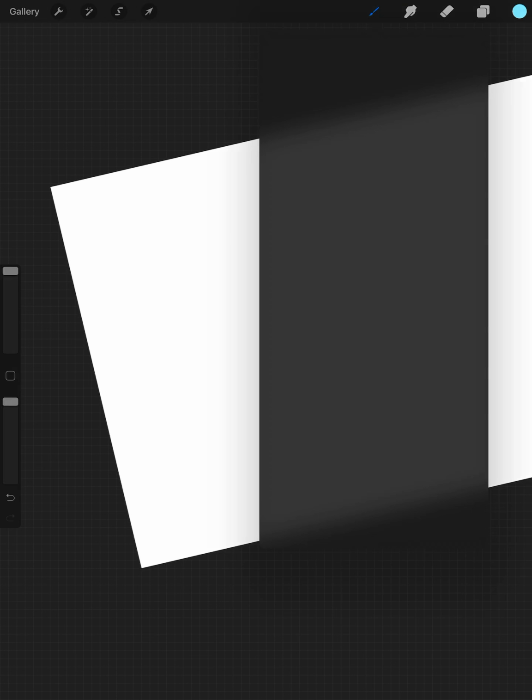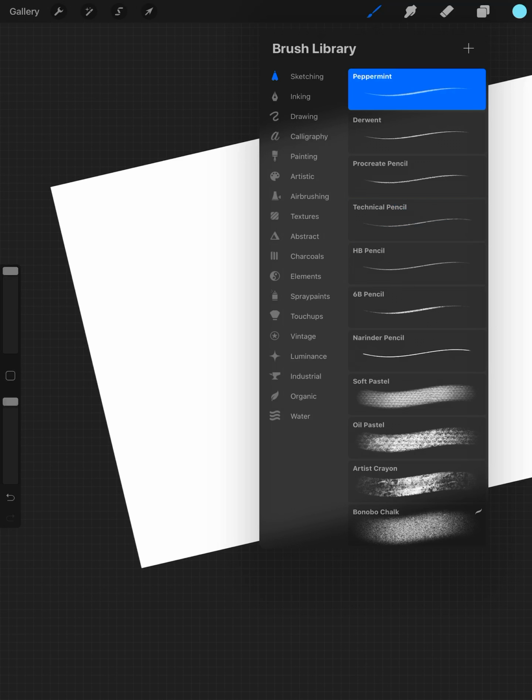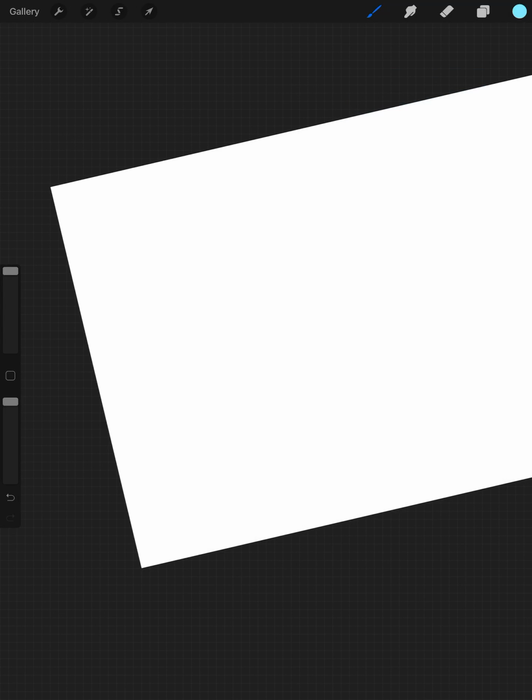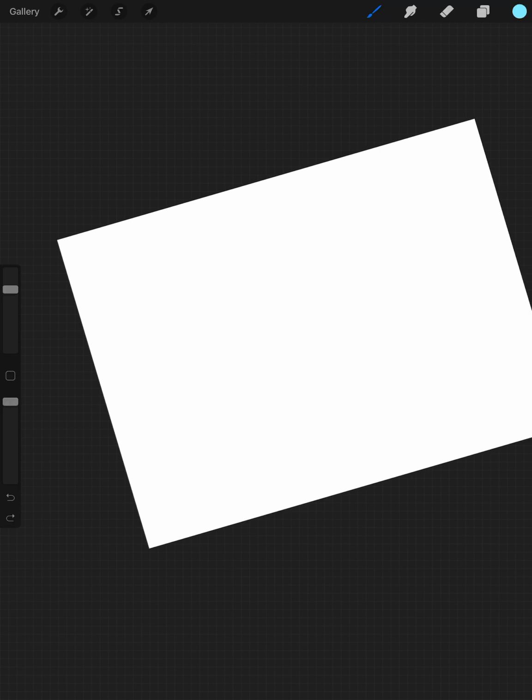Okay, so let's pick our pencil. I think I'll go with peppermint. Usually I go with technical pencil, but I really want to see the lines better, and with peppermint, I feel like I can. So with a baby dragon, we want the head to be a little bit bigger than, or as big as the body, I think. So I'm going to sketch out how I want the body and the head to look. So head and body.